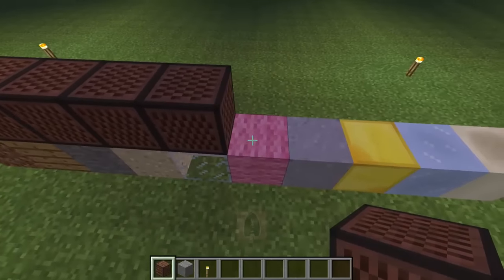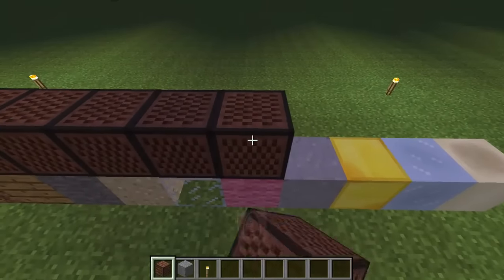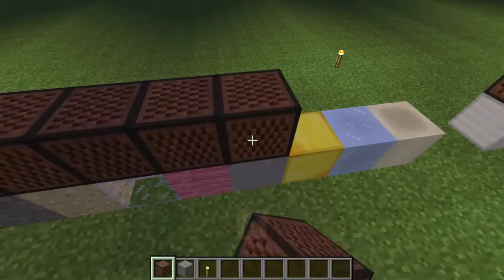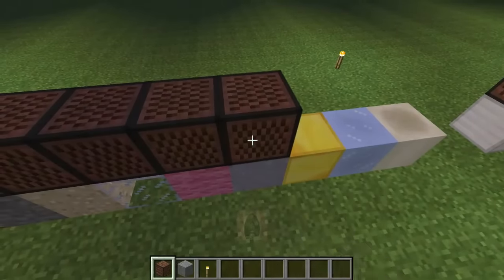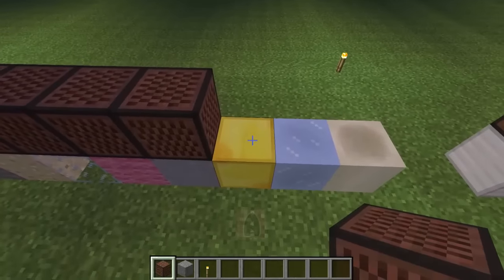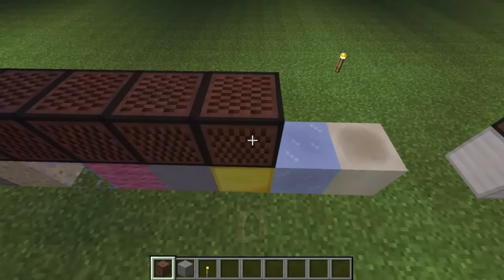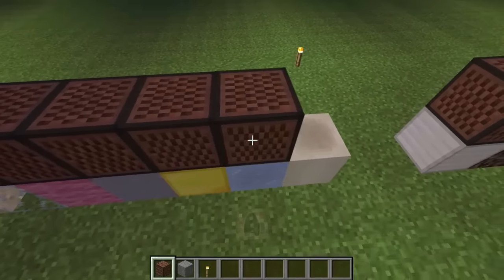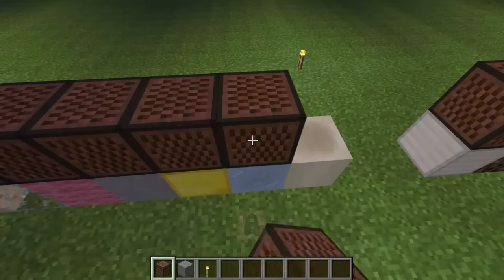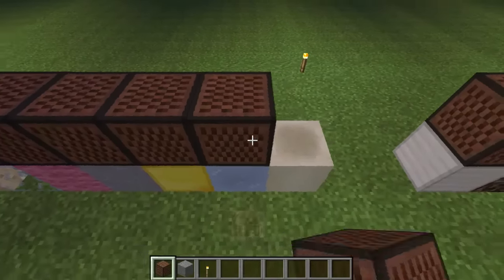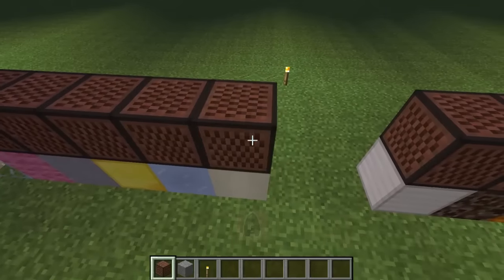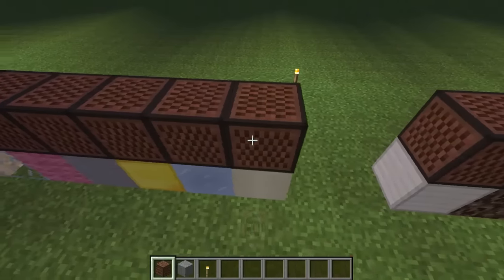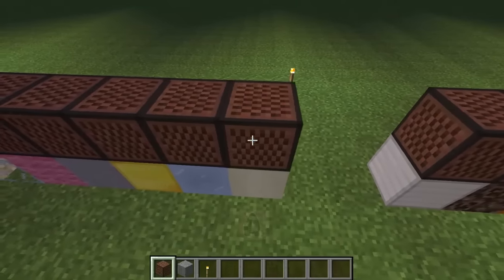Now, put it on top of wool, it gives you this nice guitar sound. Put it on top of clay, this is kind of like a woodwind flute instrument, okay? Put it on top of a gold block. This is a nice bell sound. Put it on top of this, which is ice. This is a similar sound, but this is the chime or wind chime sound. Put it on top of a bone block. This is a xylophone. So it's pretty cool because bone is like spooky, scary skeletons. And yeah, that's using the xylophone sound.